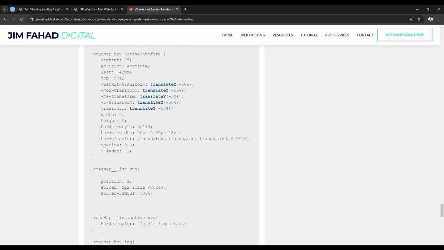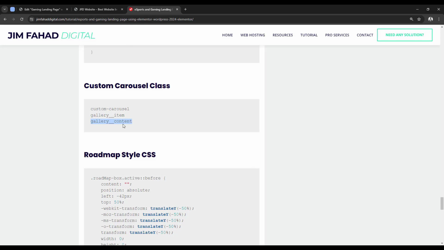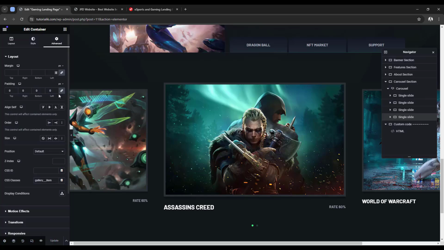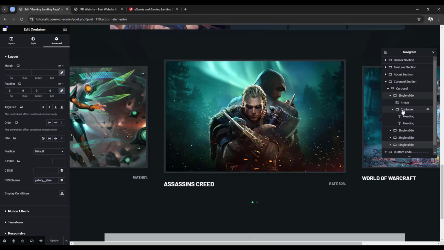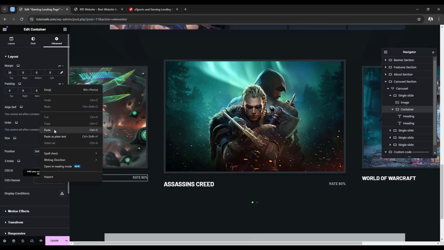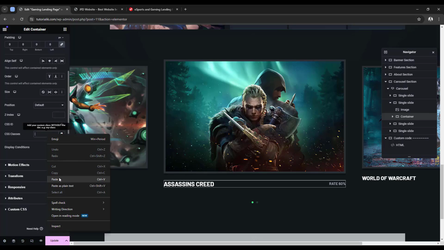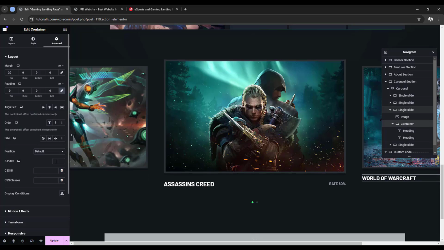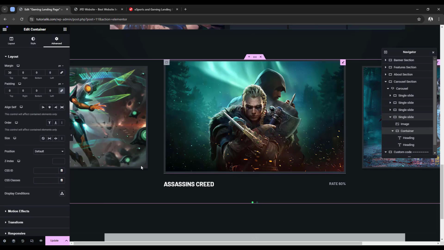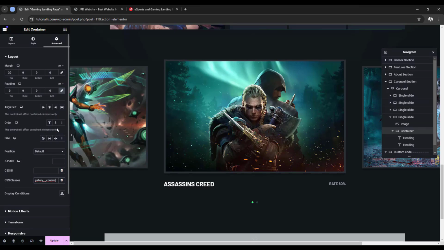So I'm gonna go here, and you'll see we're having a third class name here, gallery content. Let's copy this and let's come back to our Elementor Page Builder, and in the single slide we have this container where our text is placed. In this container I'm just gonna paste our CSS class name. We're gonna add it for each of the slide items. Like this. Now let's update.